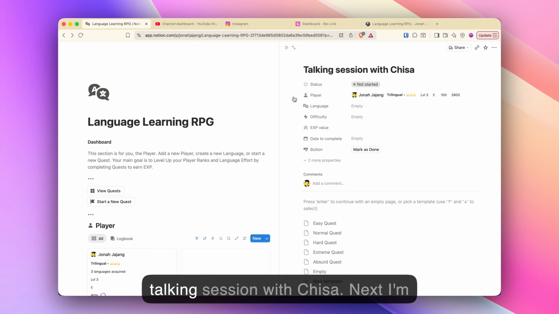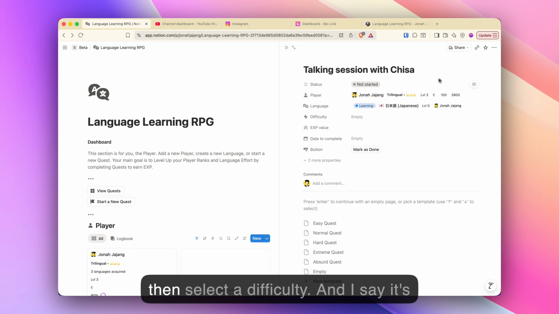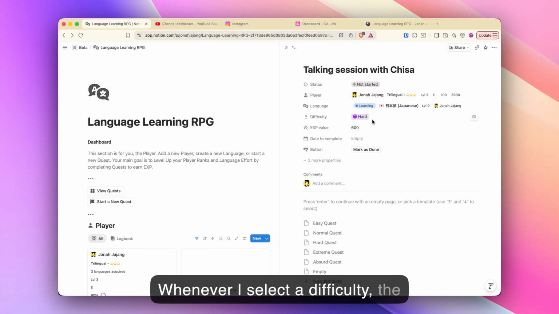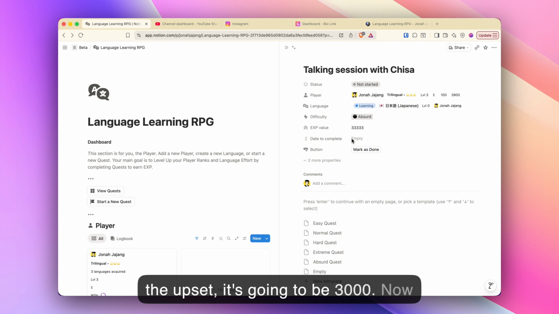Okay, now back to talking session with Chisa. Next, I'm going to select a language, so link a language, which is Japanese. Okay, and then select a difficulty. Let's say it's going to be hard. Now, you can see that as soon as I click on hard, whenever I select a difficulty, the experience value will automatically be shown over here. Okay, so this is hard. If I go to easy, it's going to be 150, normal 300, and if I go all the way to absurd, it's going to be 33,000.